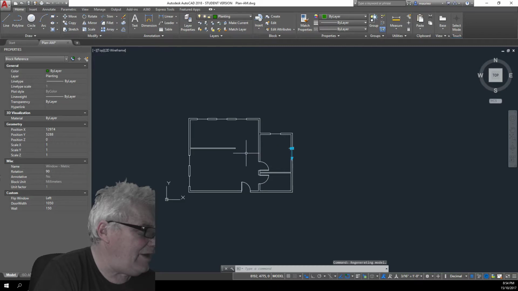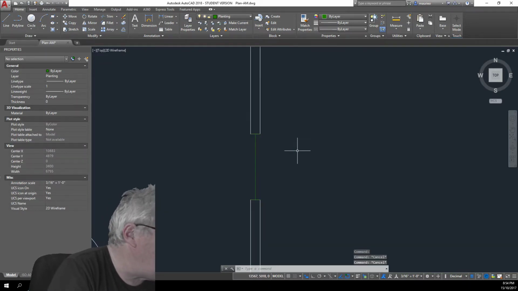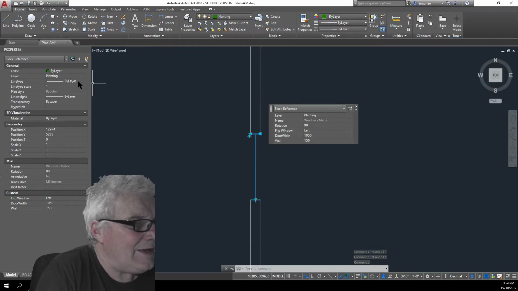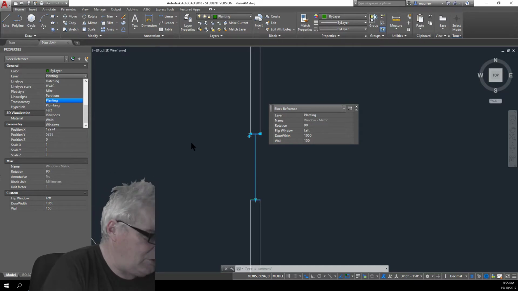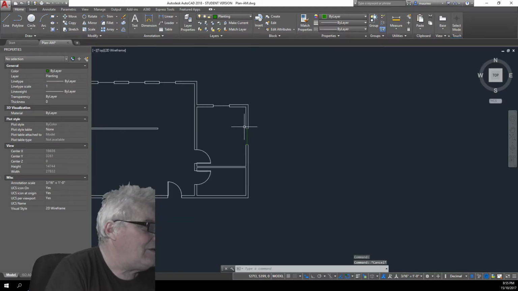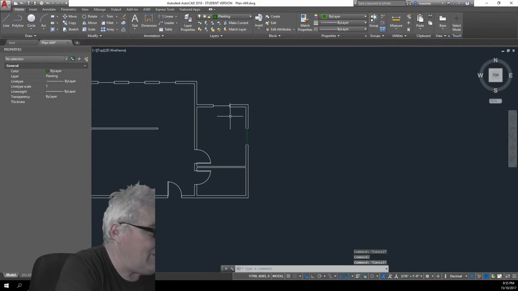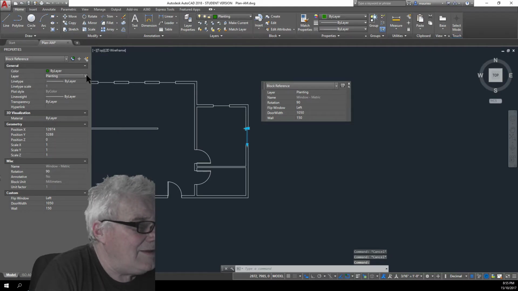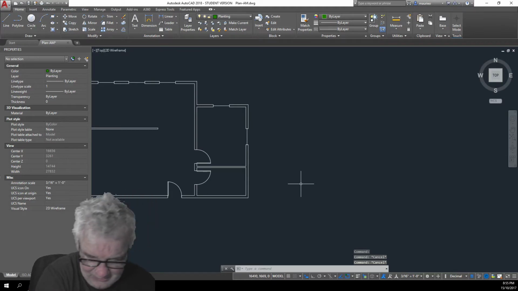Okay, yeah. Now, I want that window. Why has that window gone green? That's in the planting layer. We don't want it in the planting layer. What layer should the window be in? Should it be in the windows layer, maybe? The walls layer. Okay, so let's just put it into the walls layer. Otherwise it's going to look all green and out of place.